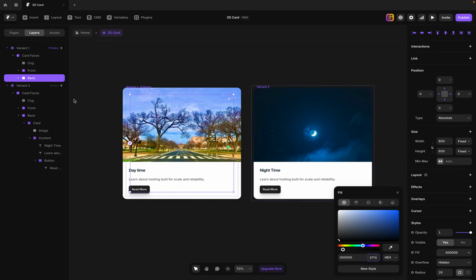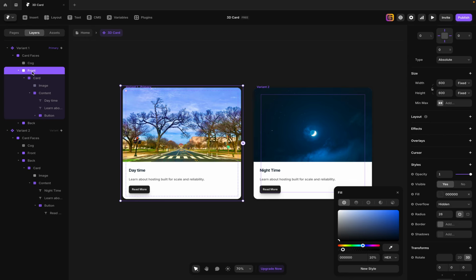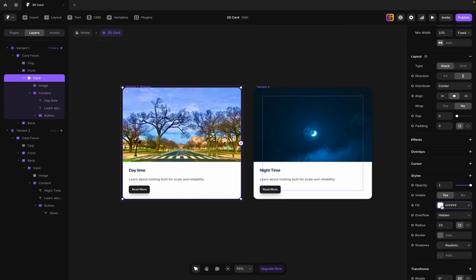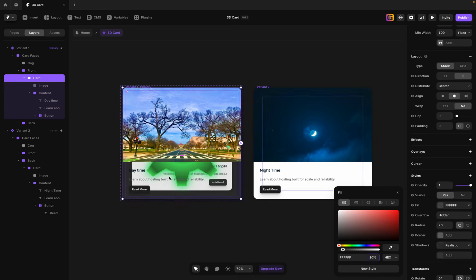Perfect. Now we're going to open the front face in the first variant, and we're going to go to the card. That card inside of the front face is this one right here. The white space with the photo is holding everything inside of it. So that section that says card, or that stack, should have a white fill. If you change it here, you can see there's that white fill right there. We're going to leave it white, and give this 10% as well. And as you can see now, through the card you can see the cog, and you can see the other card, the rear card behind it.